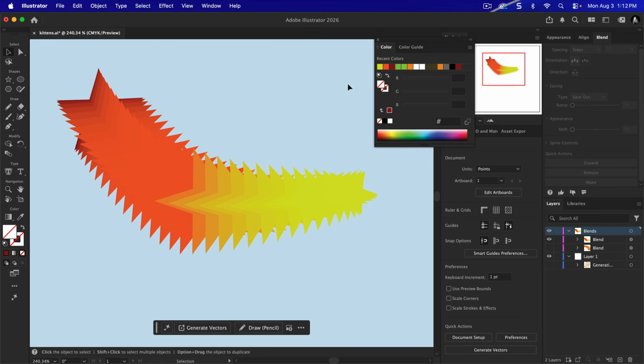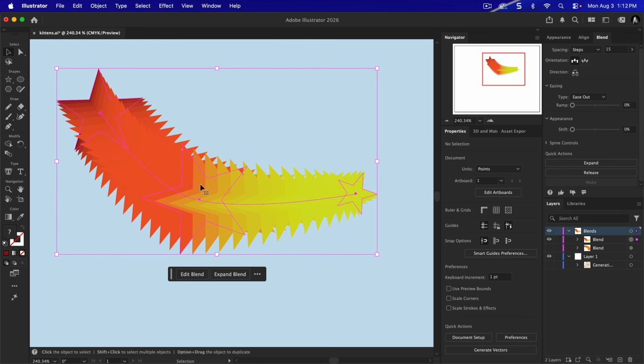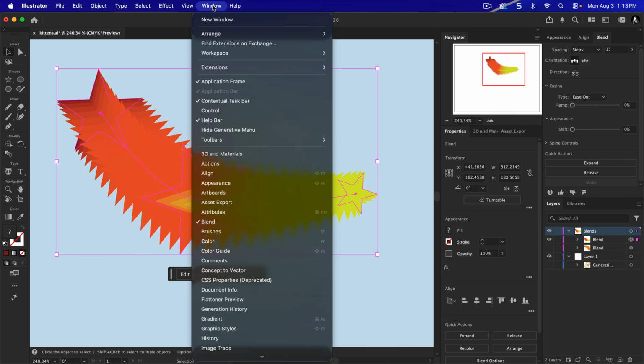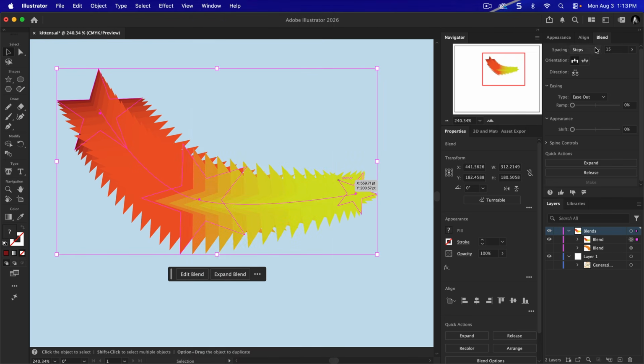Now, if we want to make changes to this, if I choose my blend, we can see that we have in the contextual taskbar the ability to edit the blend or expand the blend. If we choose edit blend, that is going to open up our blend panel, which I already have open and stacked over here. You can also go, of course, to window and you can find the new blend panel right here as well. So what do we have in the blend panel? We've got the ability, of course, to change the spacing.